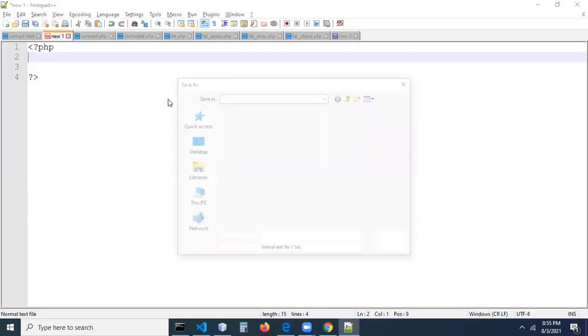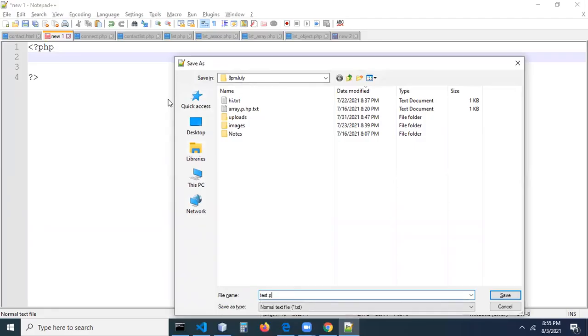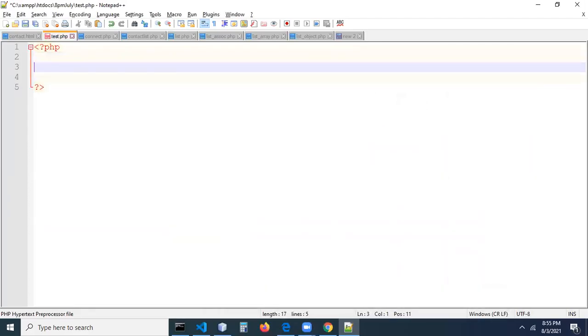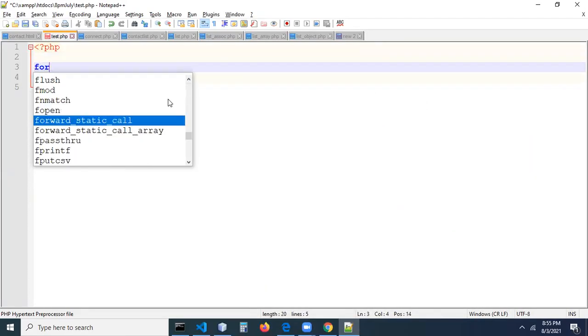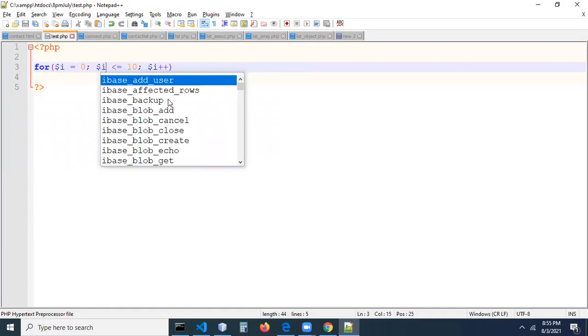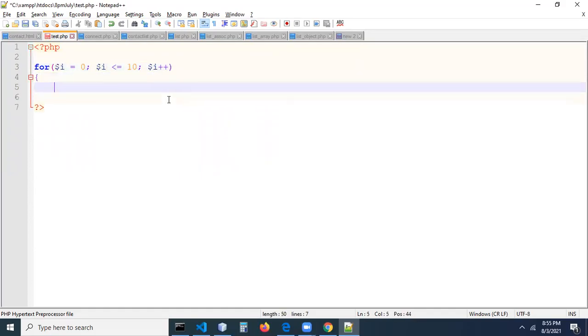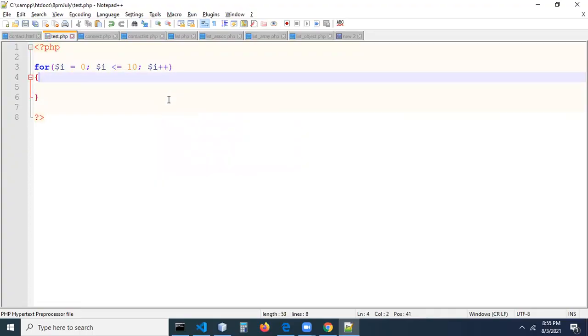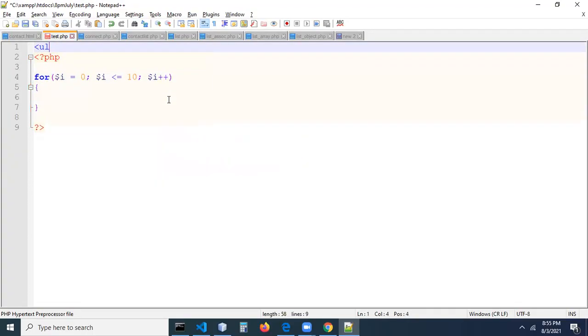All right, let me write a file called test.php quickly for your understanding. You are writing a for loop: $i equal to 0, $i less than or equal to 10, and $i++. You want to print this $i value here, exactly, right? You want to print every value into a UL. I'm taking this UL open, and I'm closing the UL at the bottom of it.